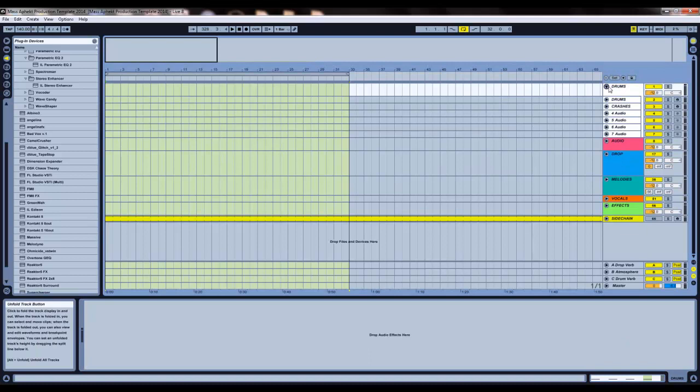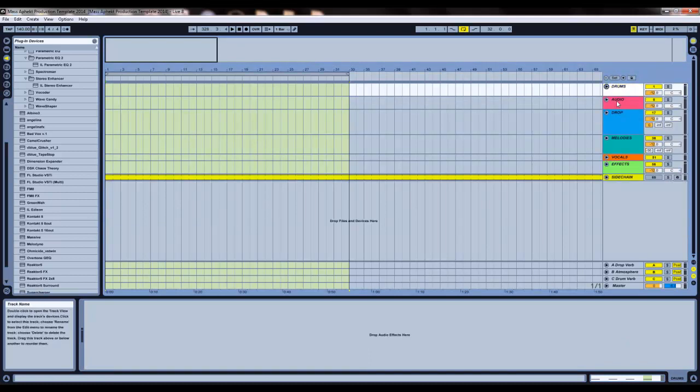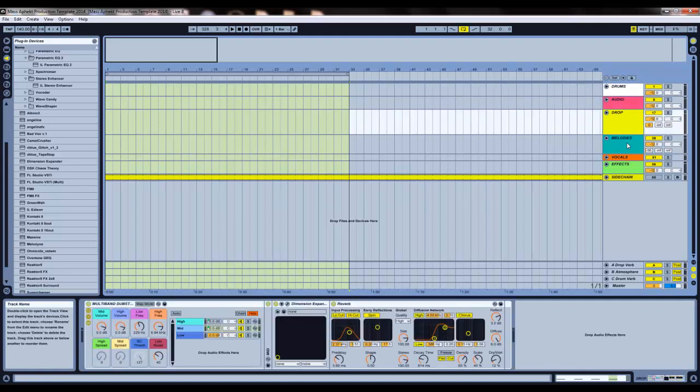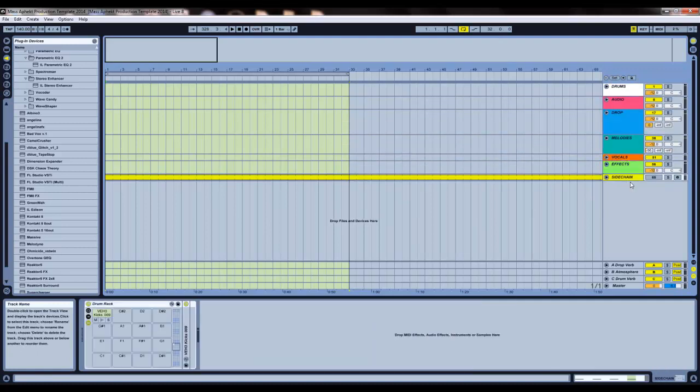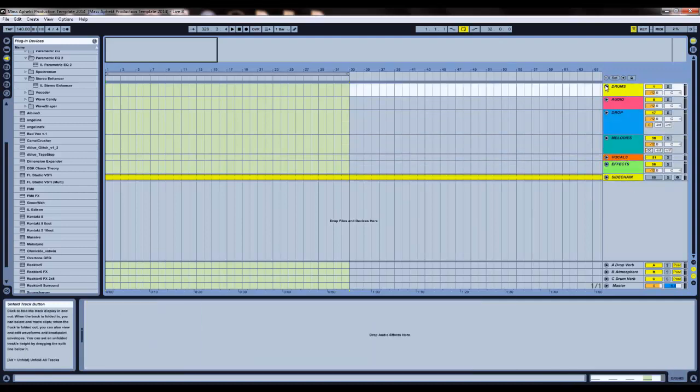Okay, drums. As you can see here, there are 7 different sections, 3 sends, and of course your master. I'm just going to go through what I have here: drums, audio, drop, melodies, vocals, effects, side chain. So, first things first, drums.